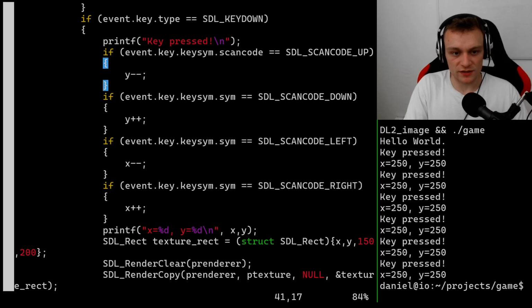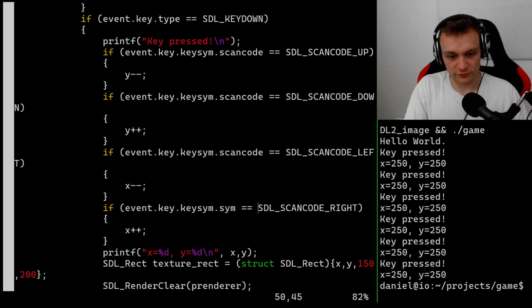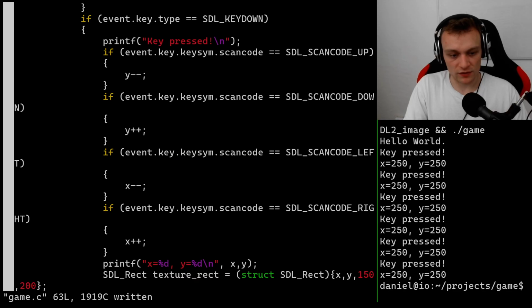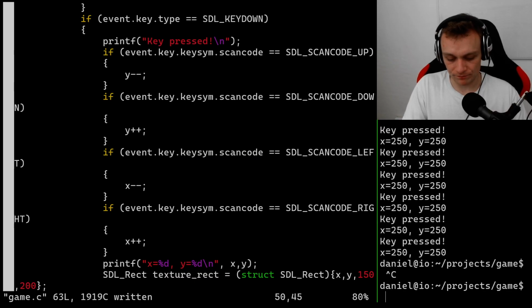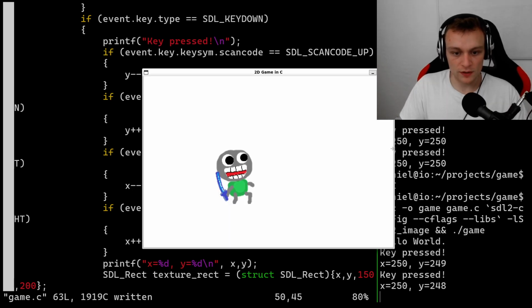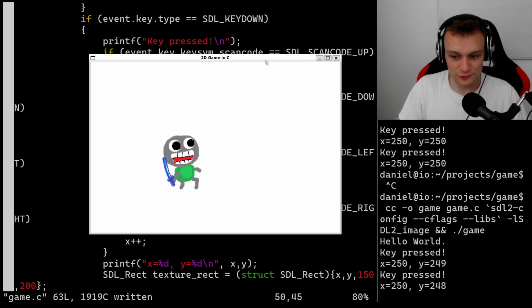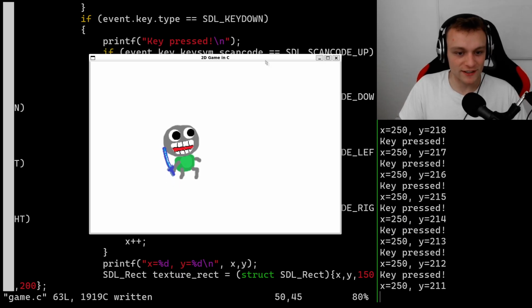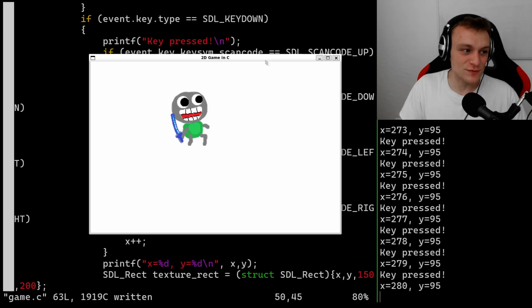I'm not sure if that is the best practice, but I think this might work because we're checking for the scan codes in the constants on the right hand side of the if statements. Let's try. Yeah, and that works. Okay, so let me just press the arrow key, and as you can see, our player is slowly moving up, and now it's moving to the right.